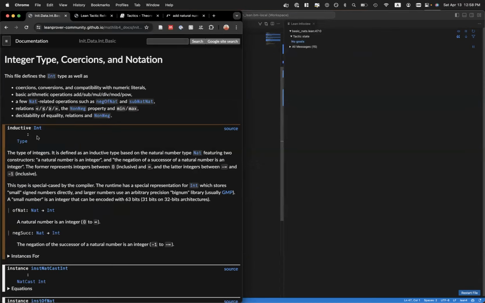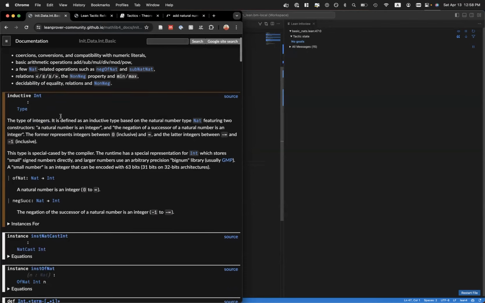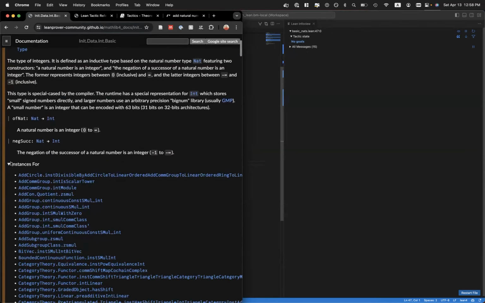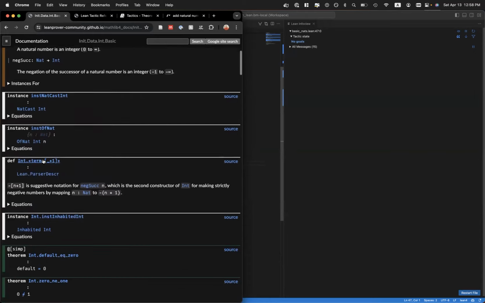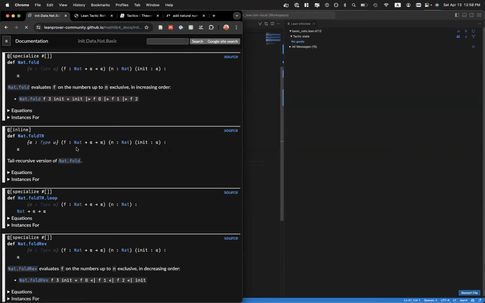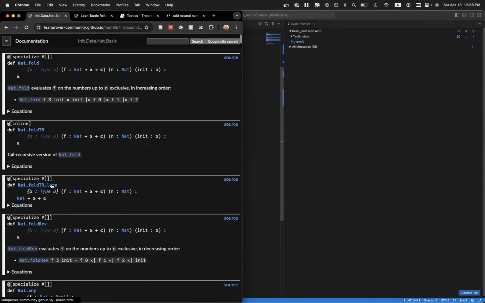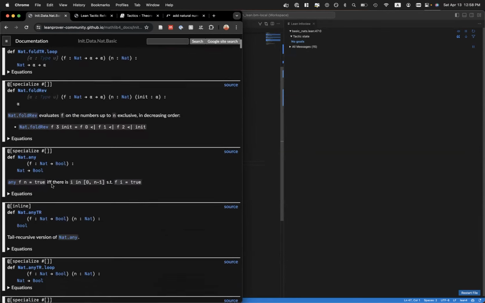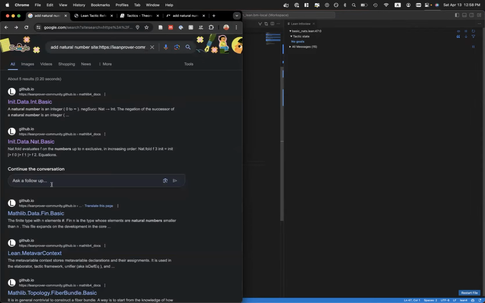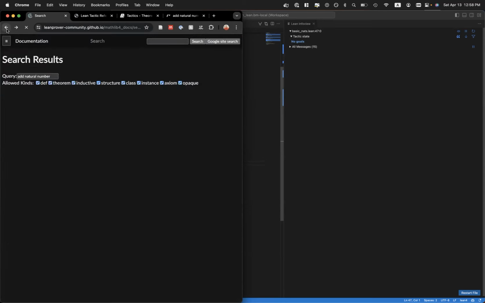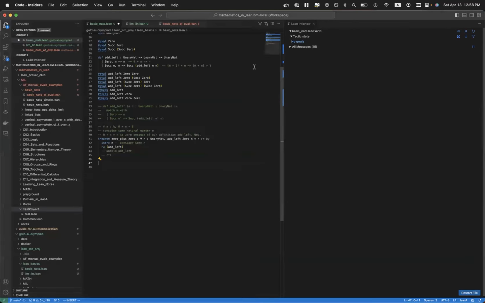Inductive Int. Oh, cool. This is interesting. It shows you how they define integers in Lean. Or let's go here. Okay, this one looks better. This is more or less what we're trying to do, but this is the full Lean way to do it. The point is I'm just trying to demonstrate different ways to search for theorems, because as you see, you can't do anything without finding the right definitions. This is very important.